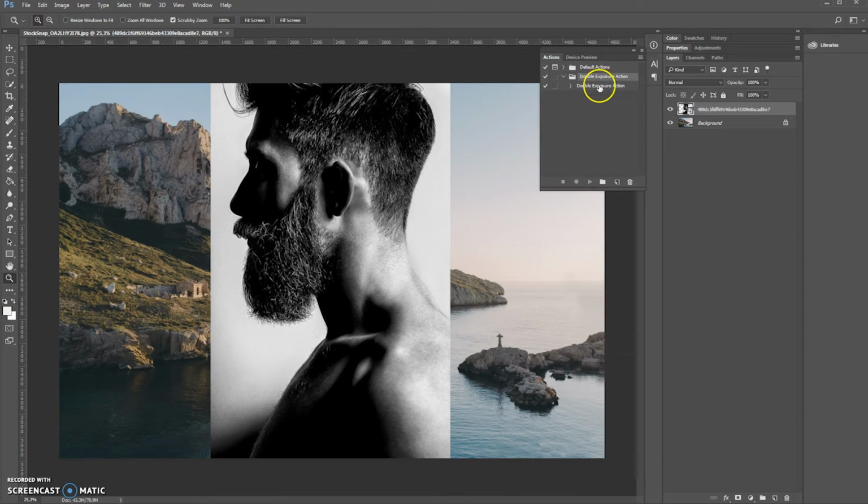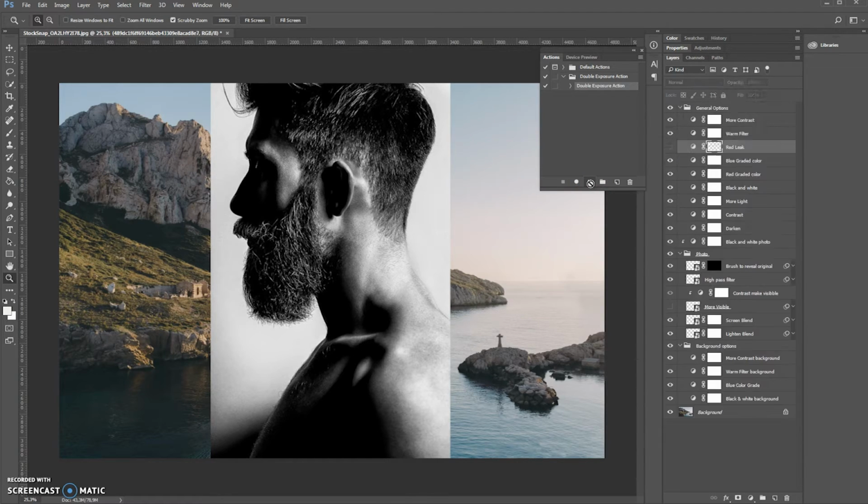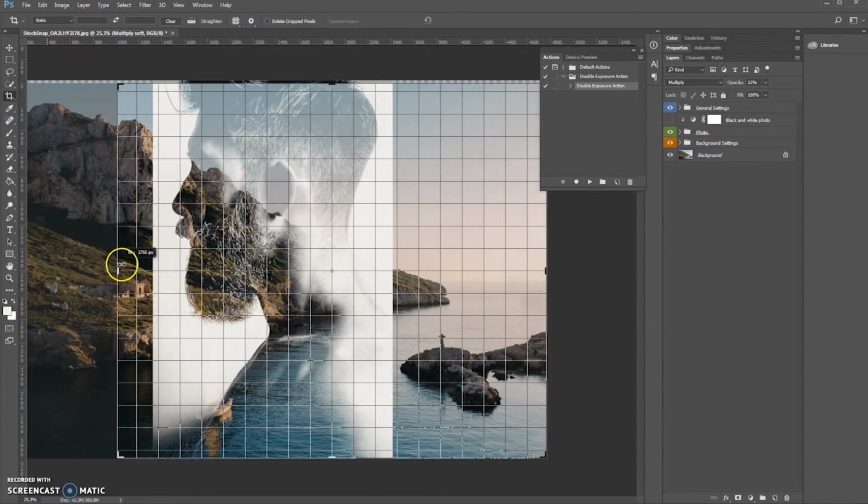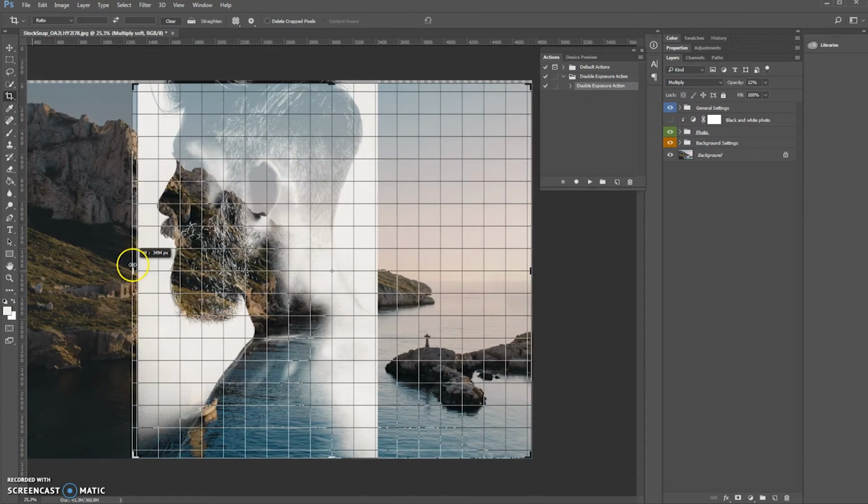Okay, so let's select the second photo, which is already selected, this one. Okay, and we can hit play on our action. This will take just a few seconds. Okay, it's done. So let's crop the image first. I want to keep only the subject.